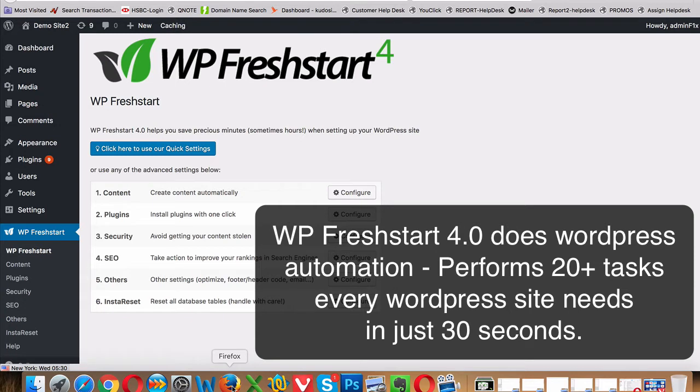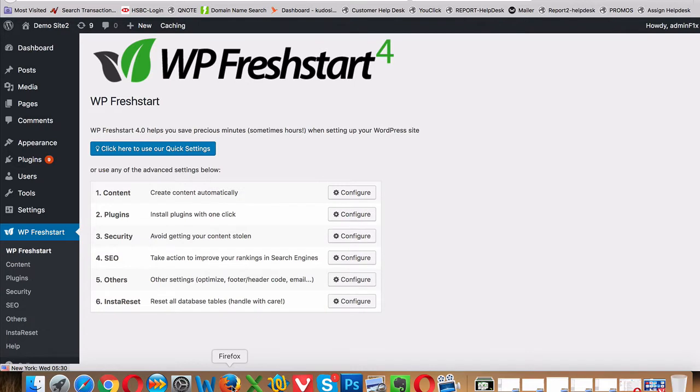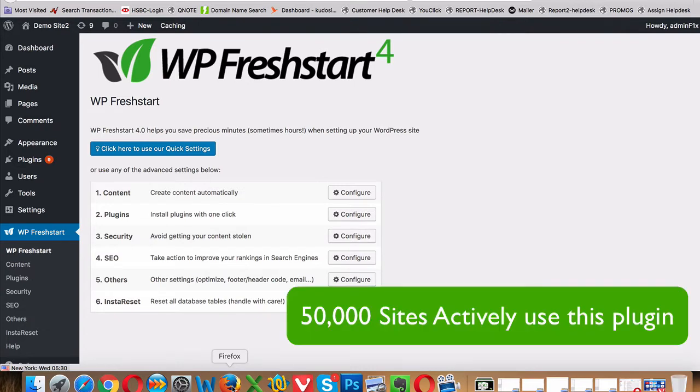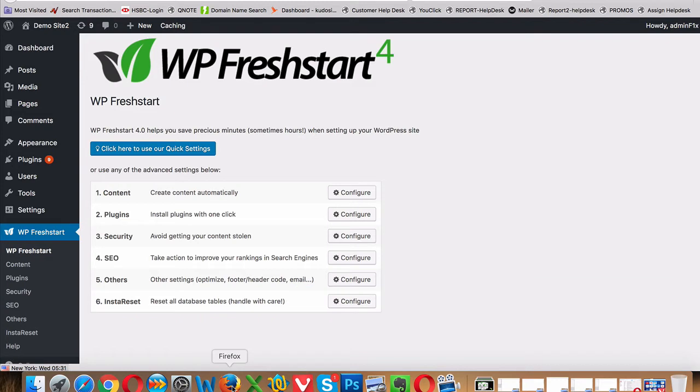Now, WP Fresh Chart was my first plugin launch, and since then, over 15,000 customers have bought this plugin, and over 50,000 sites actively use this plugin to date. Yes, over 50,000 sites, and everyone is extremely happy. And that's why we keep updating and adding new features every single year and releasing a new version every single year. And that's how we have the 4.0 releasing in the next few days.